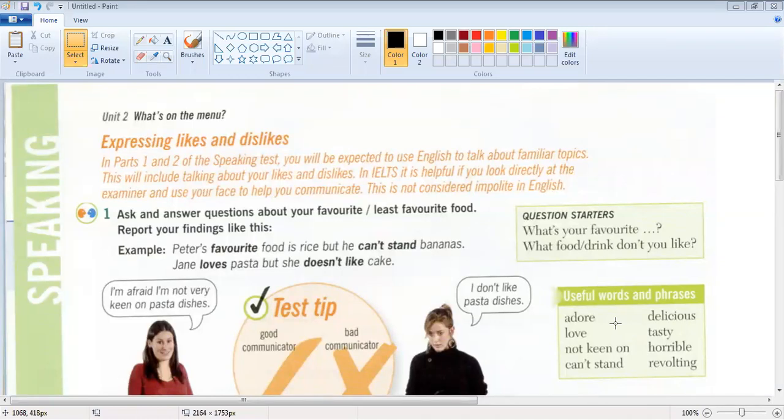Likes and dislikes. First, we'll just read it out and then we will look at the meaning of these sentences. Expressing likes and dislikes. In parts 1 and 2 of the speaking test, you will be expected to use English to talk about familiar topics. This will include talking about your likes and dislikes. In IELTS, it is helpful if you look directly at the examiner and use your face to help you communicate. This is not considered impolite in English.